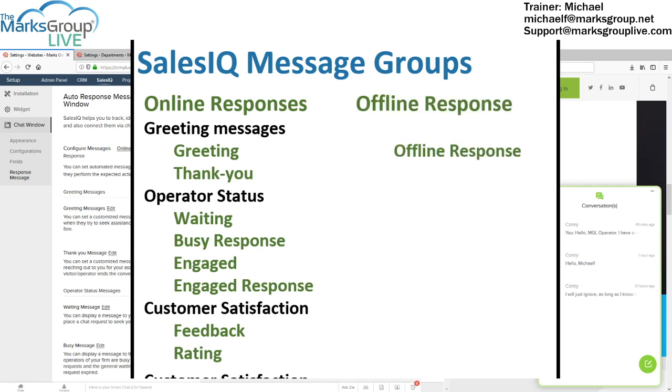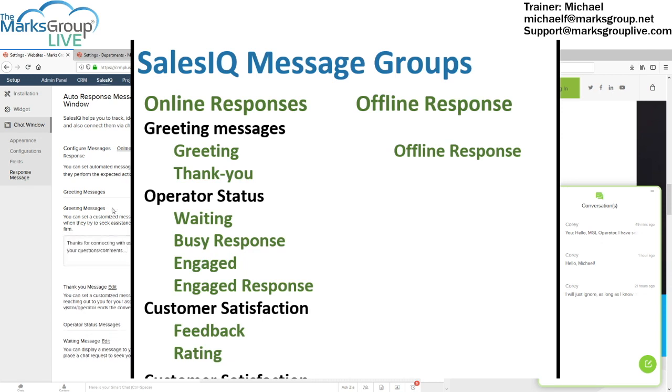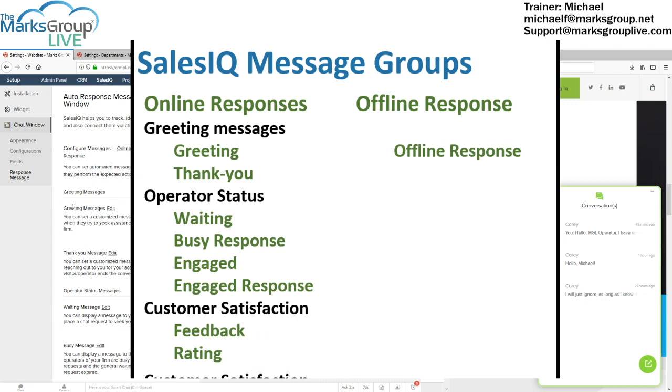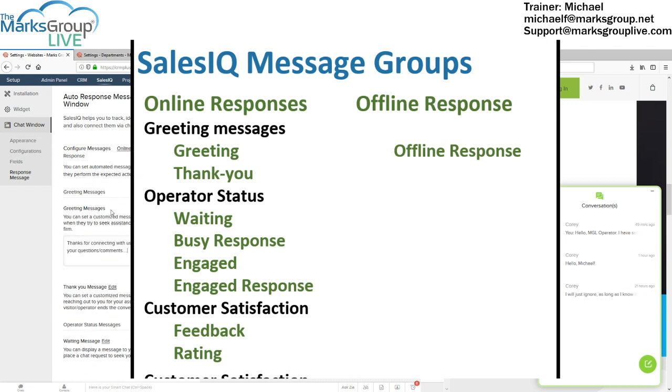So the way that this looks, for online responses, these are automatically generated messages. So we can set automated messages. So when certain things happen, these are sent to the visitor. So there's a greeting message. So you can set a customized message to welcome the visitor. So thank you for connecting with us. Please stand by while I review your questions and comments. I edit this by hovering. Let's see, here's the greeting message, and there is the edit field. And that shows you off on the right what it looks like.